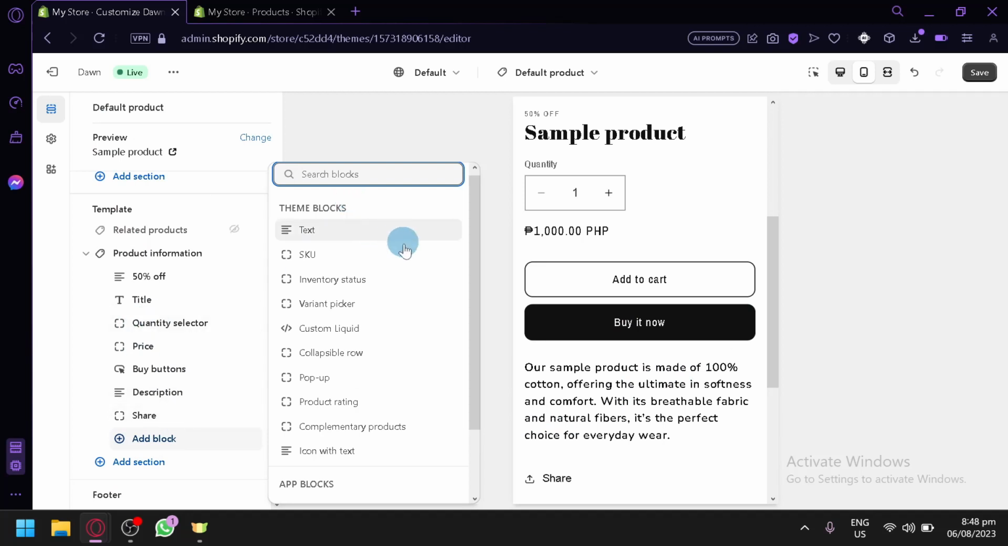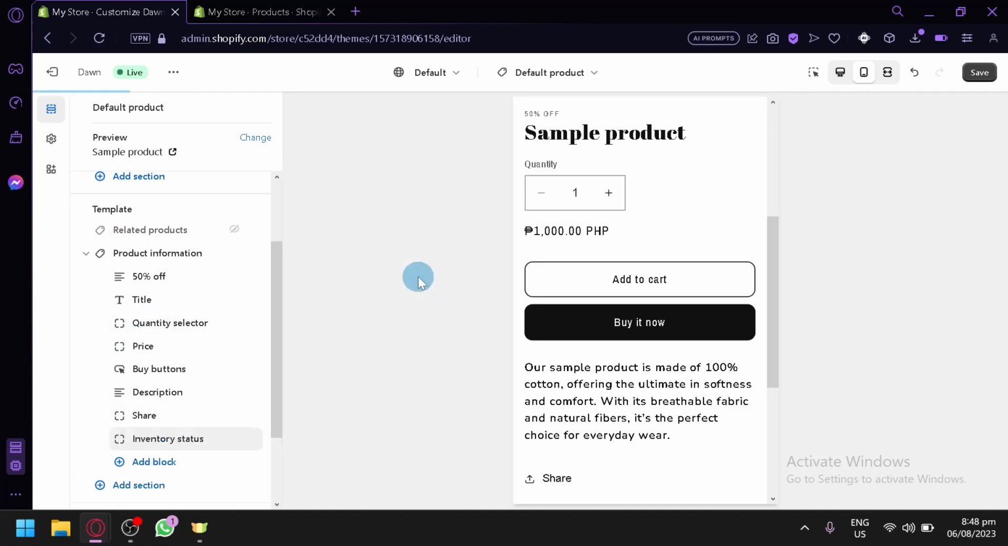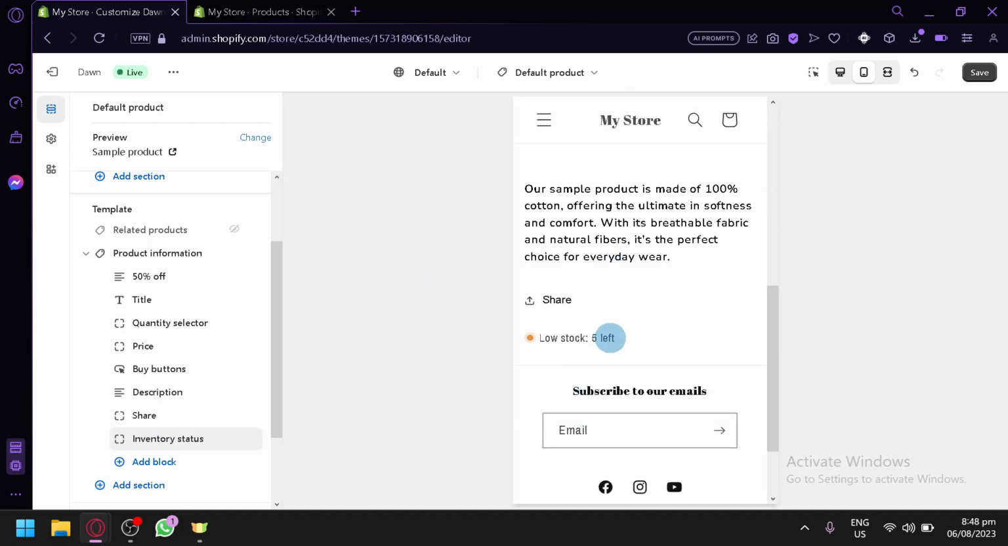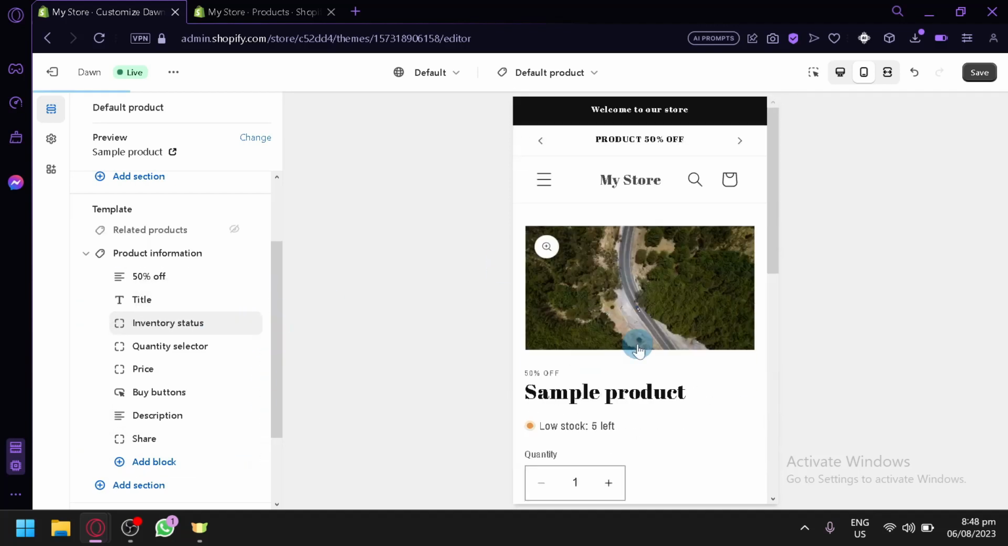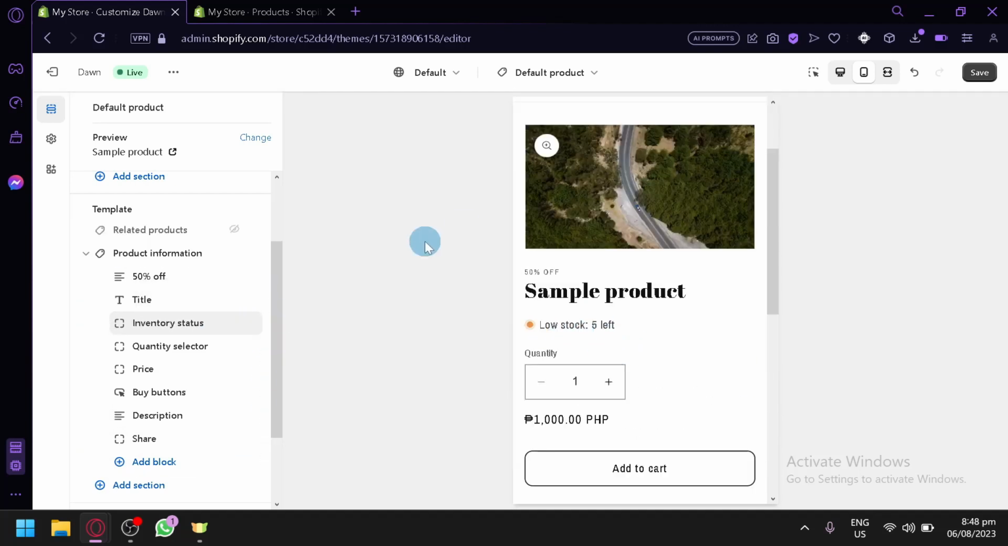You could add a text, SKU, inventory status. I would like to have that, of course. There we go. Low stock, 5 left. So I would like the inventory status to appear below the title. There we go. So that our customer will know that the product is almost out.